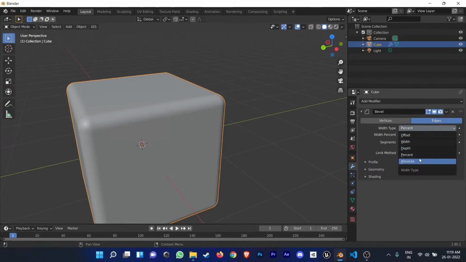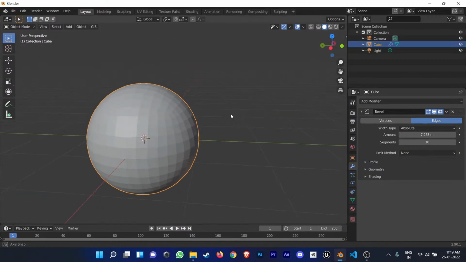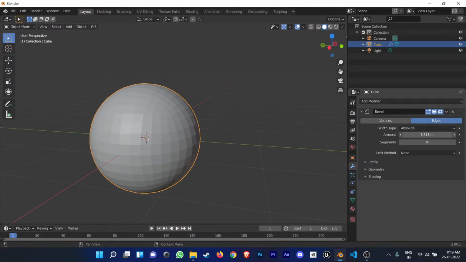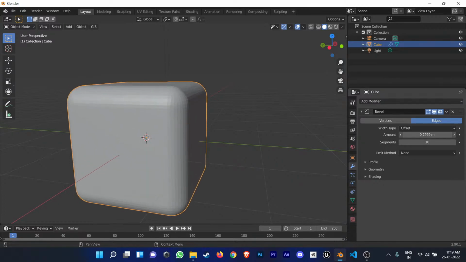Or we can do absolute too, because in absolute it just bevels everything. It is the most used. I will not say most, but yeah, it is just not used much. Okay.